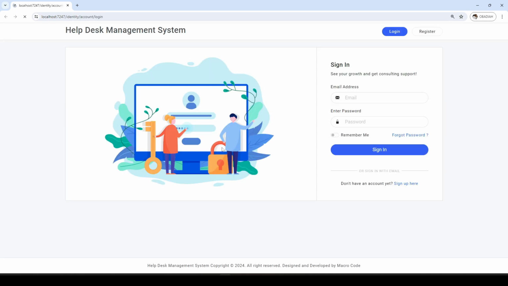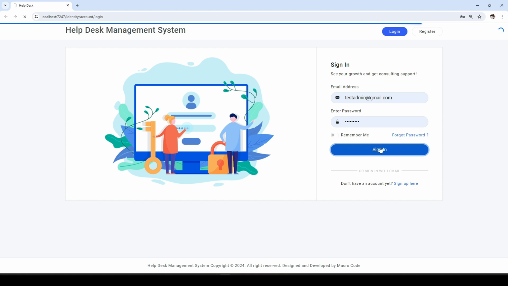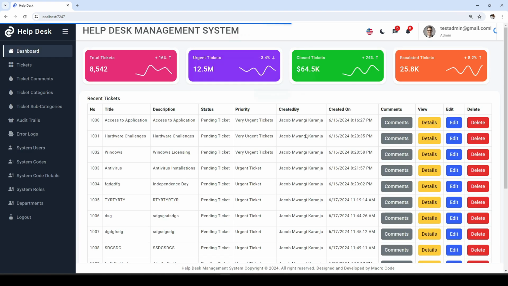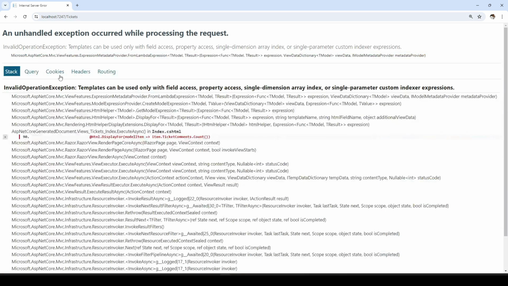So let me just see. There we go. So if we sign in, then we go to tickets. You see, we have something not going on. So you see here, we are getting the error that templates can be used only with field access property. So here, at model, yes.